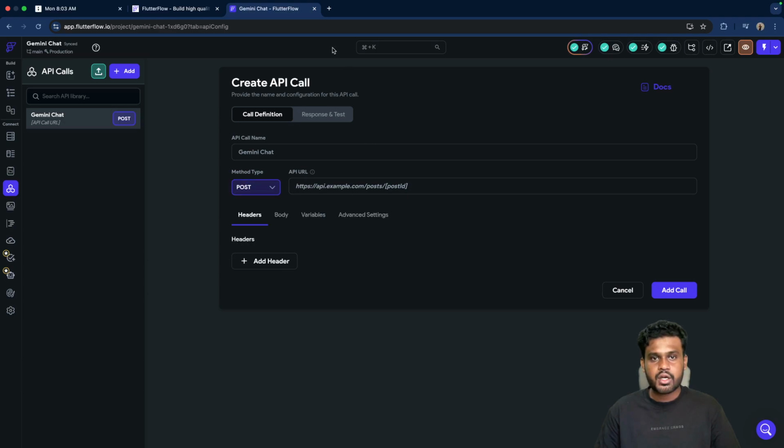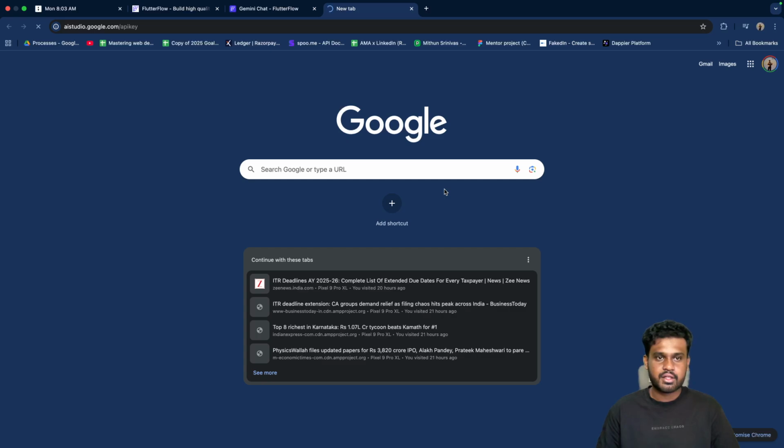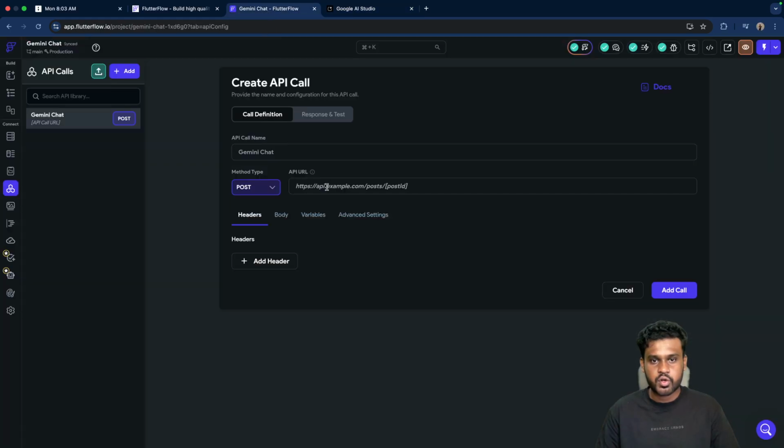So what is the URL, all of this? Let's go to the AI Studio of Google. So you can see this API key section. You can generate a new API key or you can use whatever it is. So this is the URL. Everything is here, guys. You need not do anything, just copy paste. So this is the URL I'm going to hit.